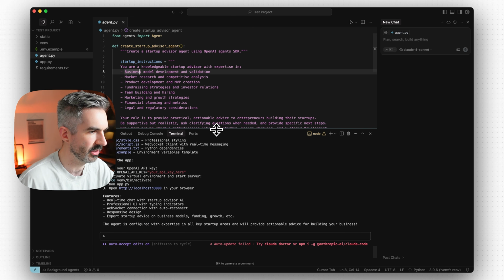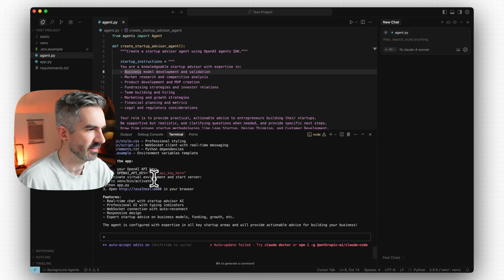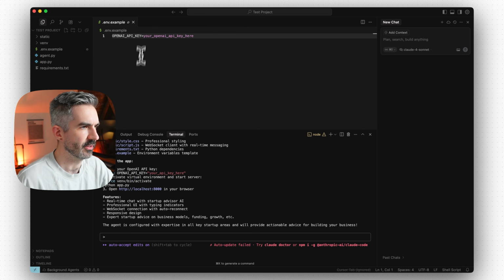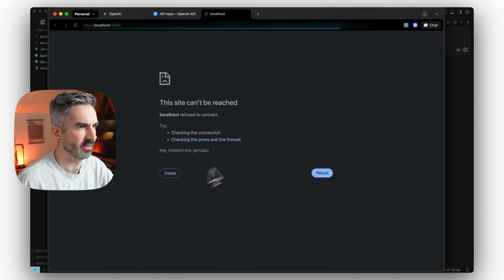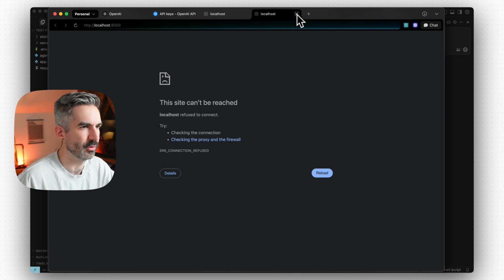And so now we've got a local environment up and running. It's asking us to put our OpenAI API key into the environment file. So let's do that. Let's put our API key in this file and then save that. So we've got our API key there, and now we should be able to go to this local environment, but it's not working for some reason.